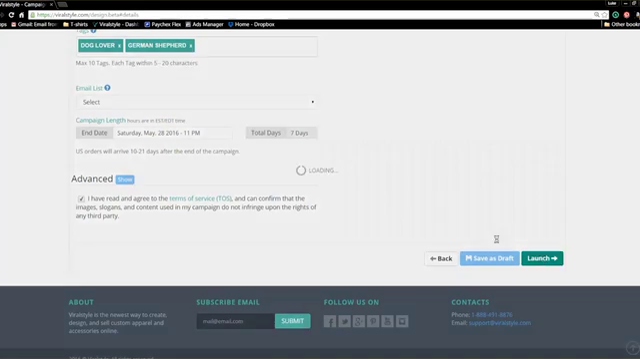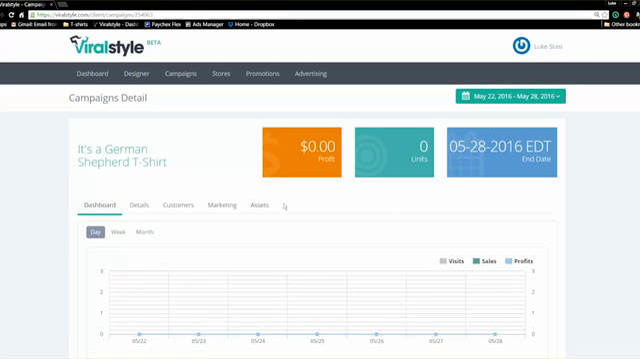And then you're just going to click launch, and you give it a second, and your campaign is now going to be live just like that, which is great because you can start sending people to it right away. You're not having to wait to create shirts. You're not having to wait for some website to be created. You've got it going on here.